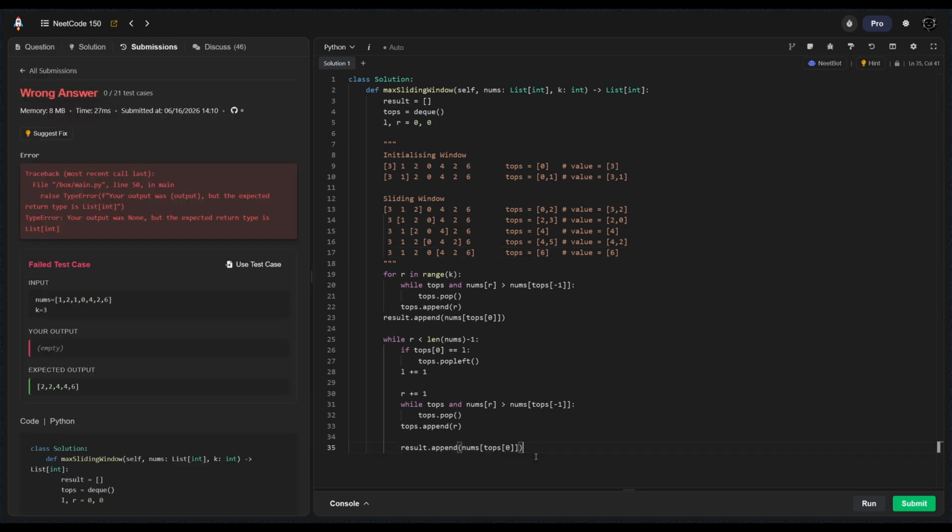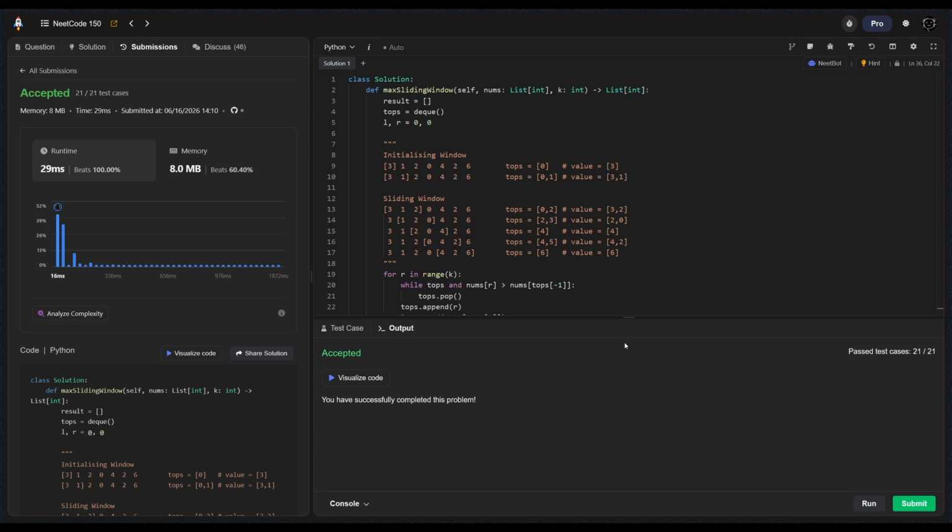And that's our code. Oh, I kind of messed up. This should be in the while loop, and then we need to return result here. And there we go. That's going to be the solution.